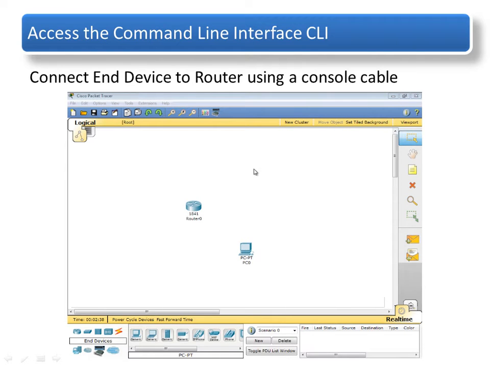To access this router's command line interface, I must join my end device to the router's console port. To do that using Packet Tracer, I'm going to come down to my connection tools, and I'm going to click on the very first Aqua Arc. If I hover over the button with the Aqua Arc line in it, it'll say console. So let me click on that, and then I'm going to click on the PC0.